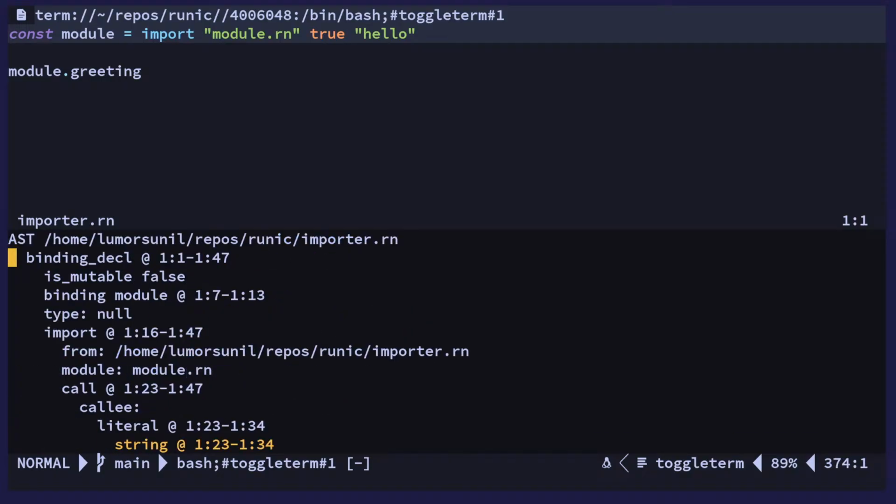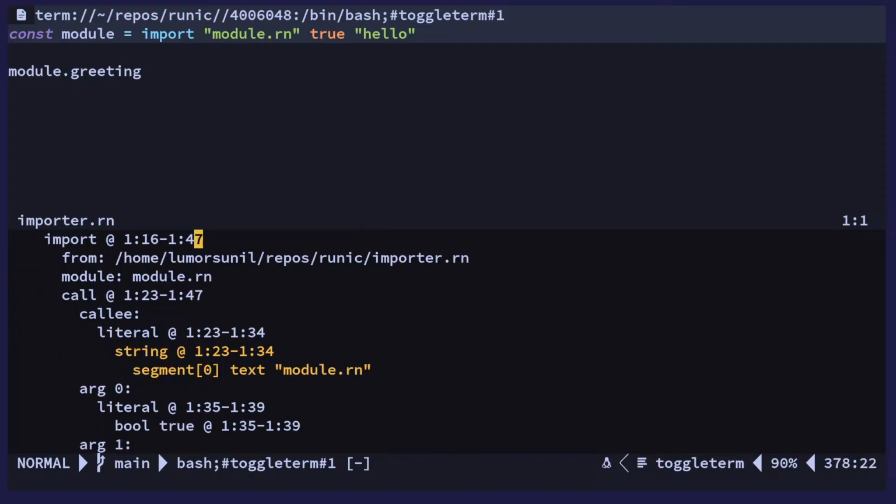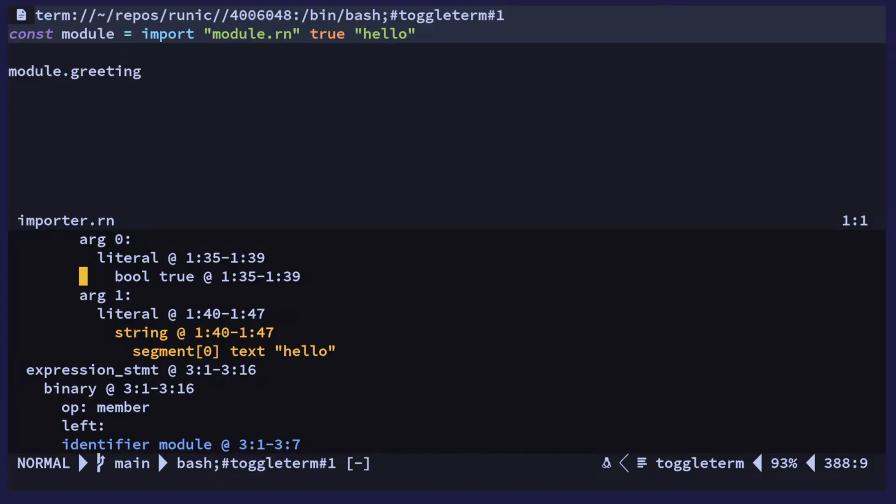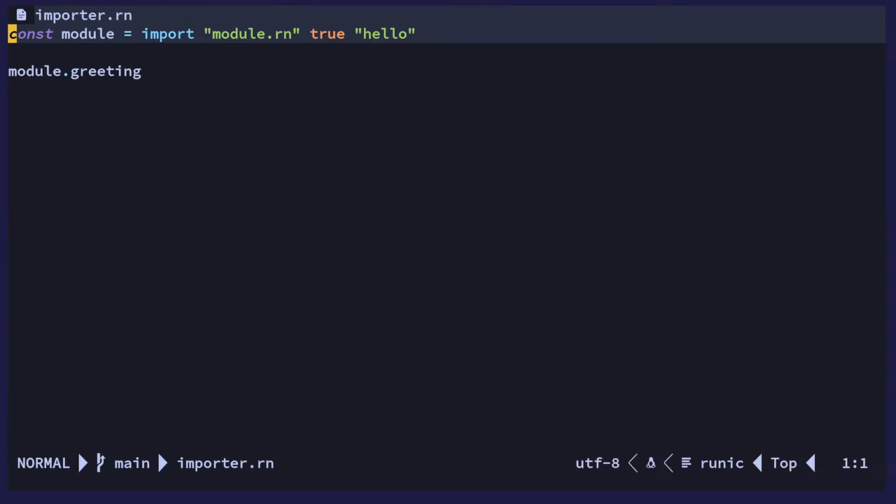Okay, now, first we have the binding module bound to an import. The import is imported. The module is module.rn. This is a duplication, but whatever. We have the call. We have argument is a literal true. Argument 1 is a literal string segment hello. So cool. We get the benefit of all the things that calls can do, but for imports as well.